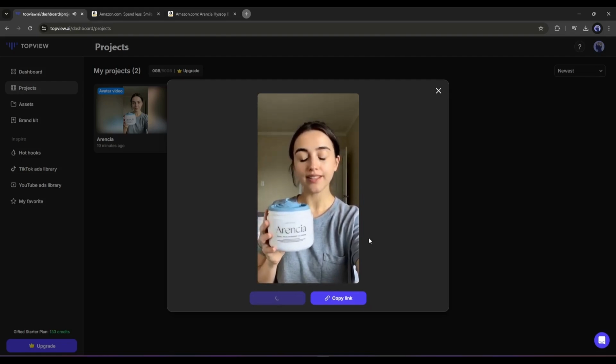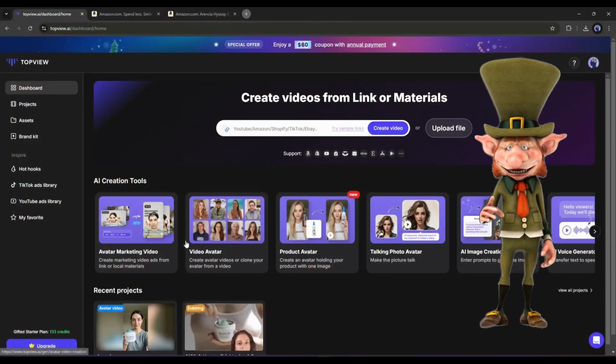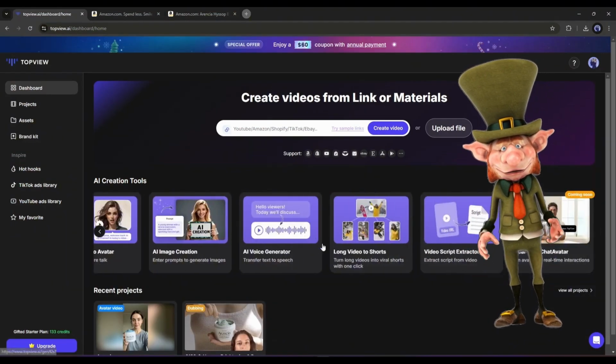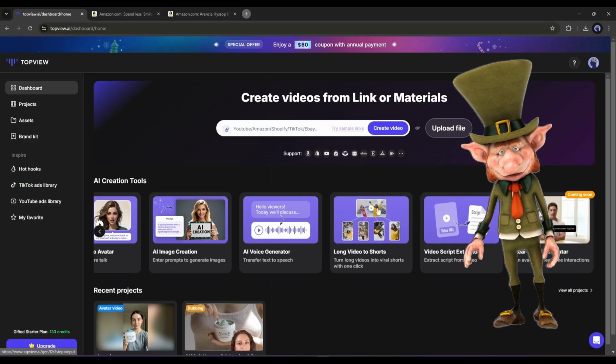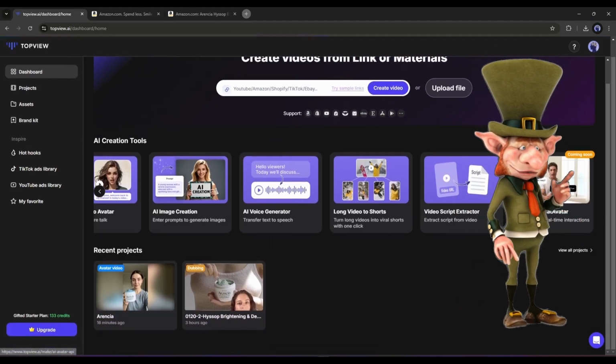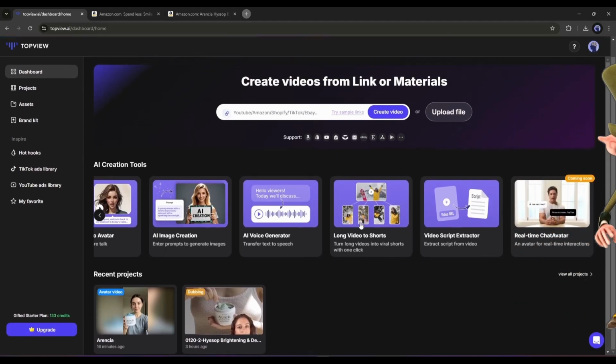This is amazing. So, now you can create these kinds of amazing product videos using Topview AI. This is not the end. You can create talking photos, convert long videos to short videos, create real-time chat avatars, and much more. In one line, Topview AI is a perfect platform for creating promotional content. So, if you want to boost your business, don't forget to try out Topview AI.